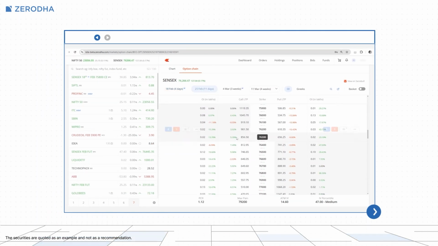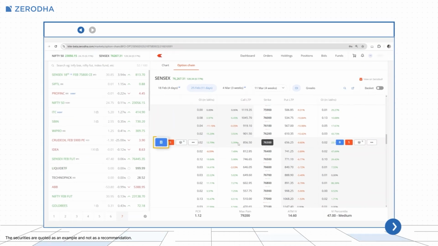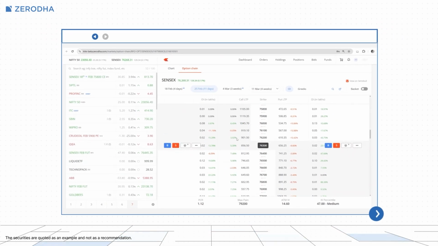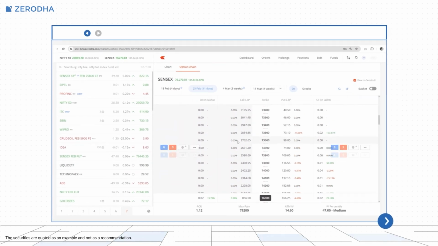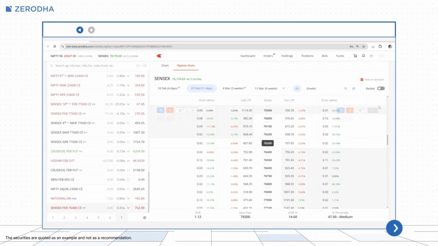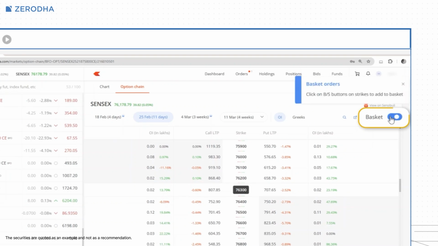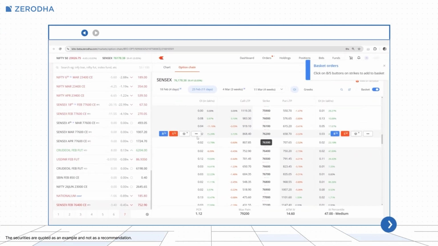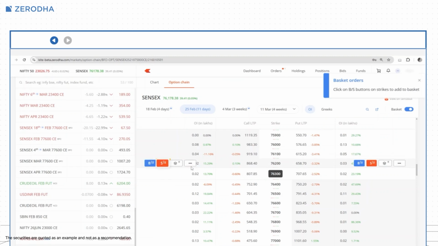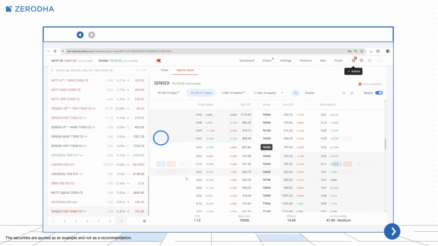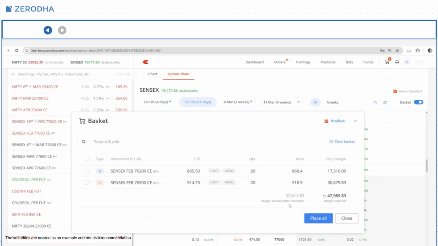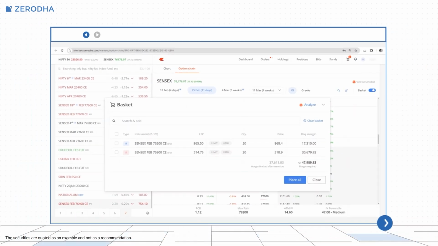When you hover over a strike price, you'll see quick options to buy, sell, or add it to your market watch, allowing for faster execution when you spot a trade opportunity. And if you want to execute multi-leg strategies like spreads or straddles, you can enable the basket option by clicking on basket. Once enabled, instead of buy or sell, you'll see options to add a buy or sell order to the basket. This helps you execute multiple trades together, and you can easily see both your initial margin requirement and the final margin that will be blocked after execution, taking into account all the margin benefits.